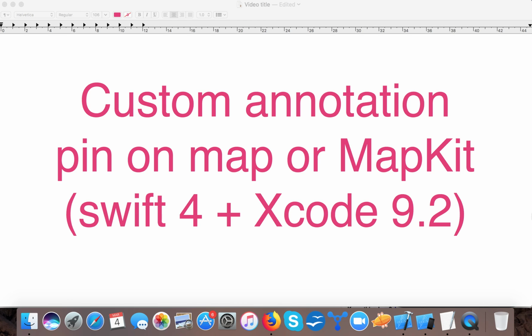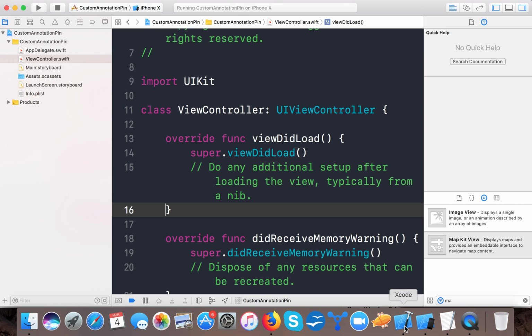In today's video, we are going to learn how to add pins or annotations on a map in MapKit. We are using the Swift 4 language and the Xcode version will be Xcode 9.2. So let's start. Open up your Xcode and create a new project using the Single View Application template. I already created this project, so if you haven't done this, then please create the project using the Single View Application template.